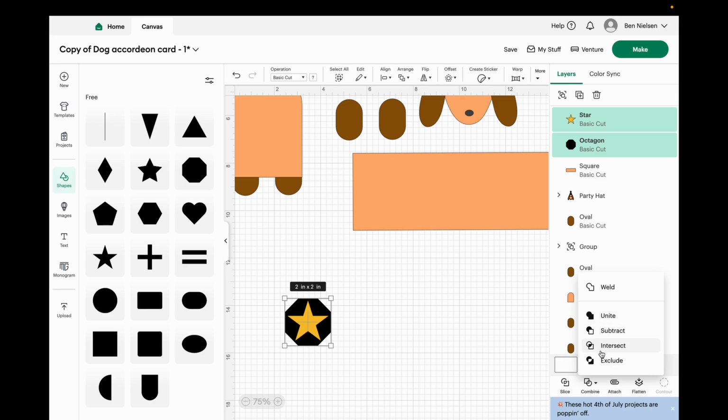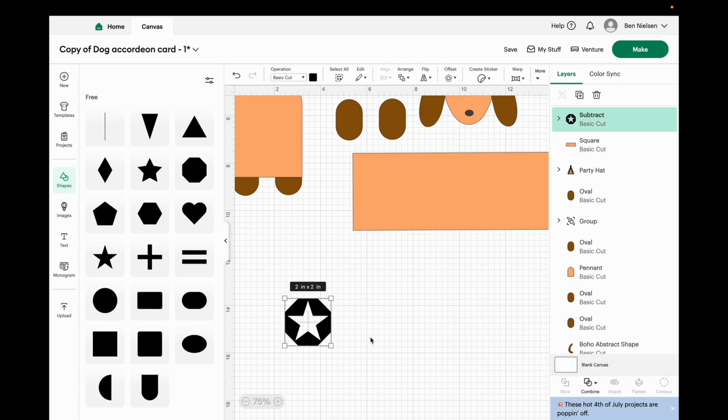The last function on here that we're going to talk about in this video is the subtract tool. And the subtract tool basically does the same thing as slice. It's going to take away the top layer from the bottom layer and leave you with the bottom layer with the cutout. So in this case, since we had that star on top with both selected, we are left again with that octagon with the star cut out.